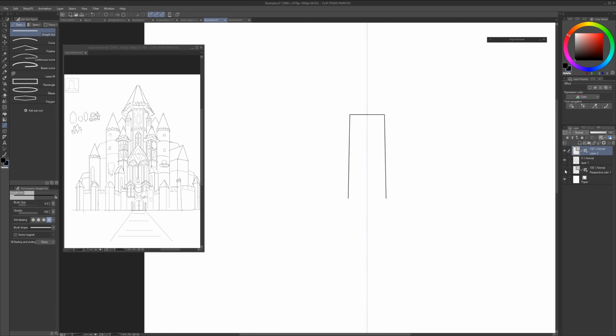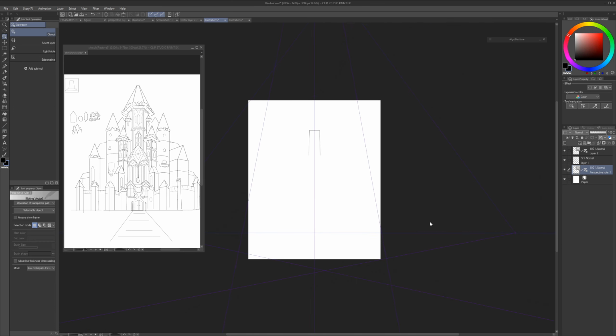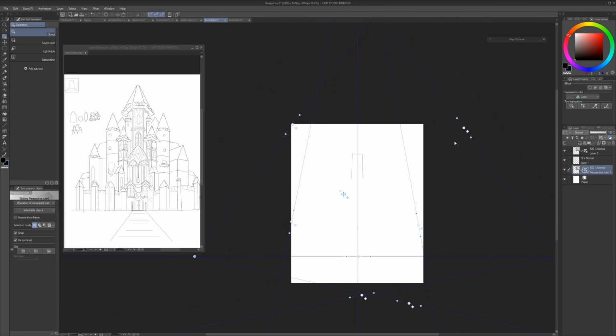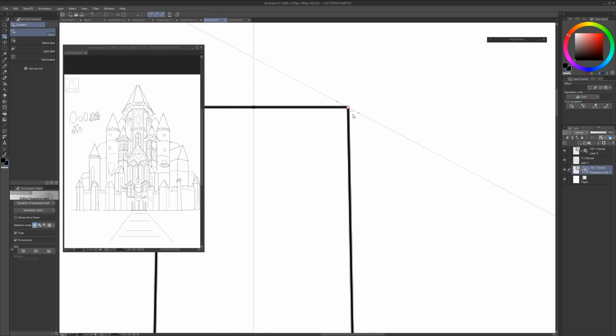To draw the other side of the tower, I drag the handle of the vanishing line to match the edge of the line, and I adjust the line slope there. I find this method easier than dragging from the vanishing point on the horizon line.